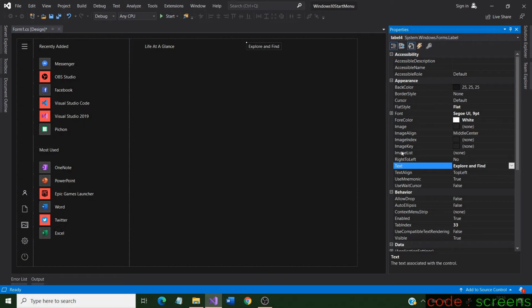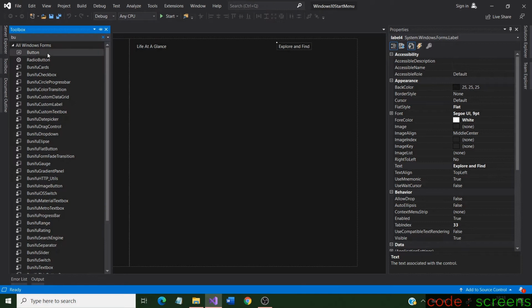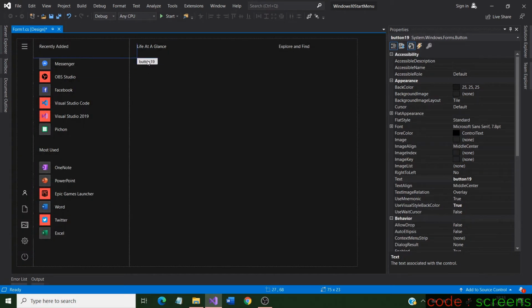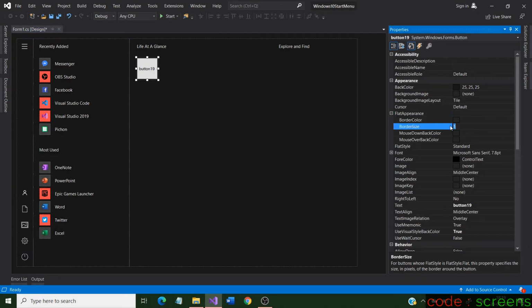Now, go to the toolbox, select and drag a button into the panel. This would act as a tile. To resize the button and make it look like a tile, let us change some of its properties. The border property is set to 0 so that the button doesn't show any border.